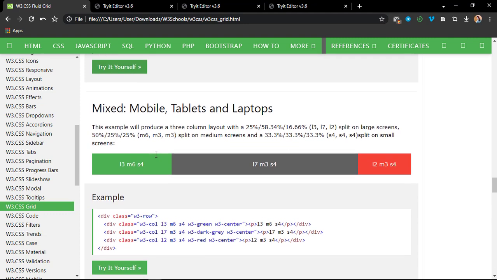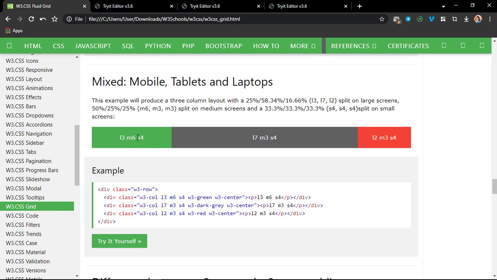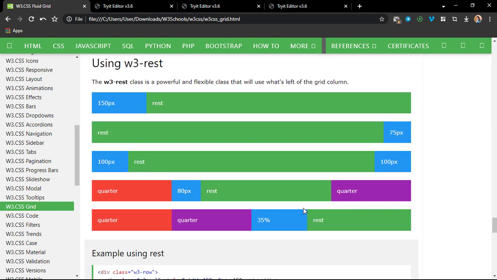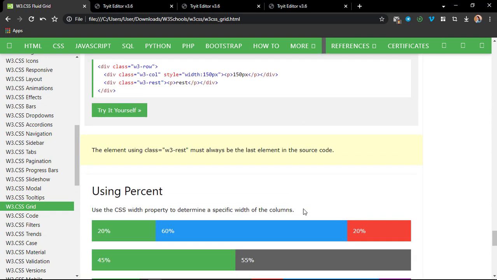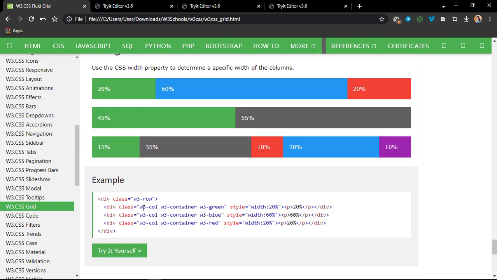Mobile. Okay, can you see mobile, tablets and laptops? I hope you get that. It's the same thing to specify for large screens, smaller screens, and it all depends on whatever you want and how you want them to look on smaller screens. Don't forget to use the w3 grid padding, and you can use w3 grid too with it. You can use percentage by yourself in specifying columns. This is how to use that percentage by yourself.